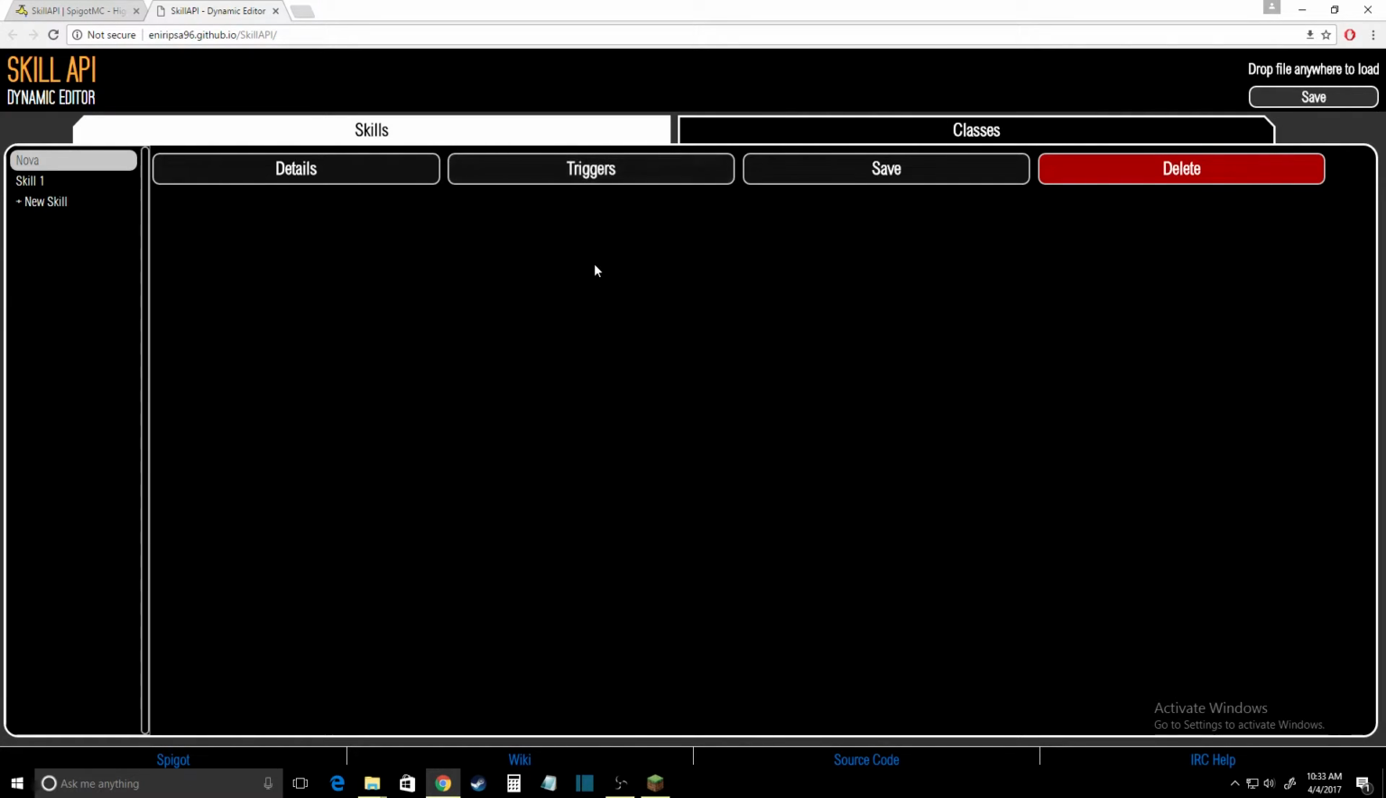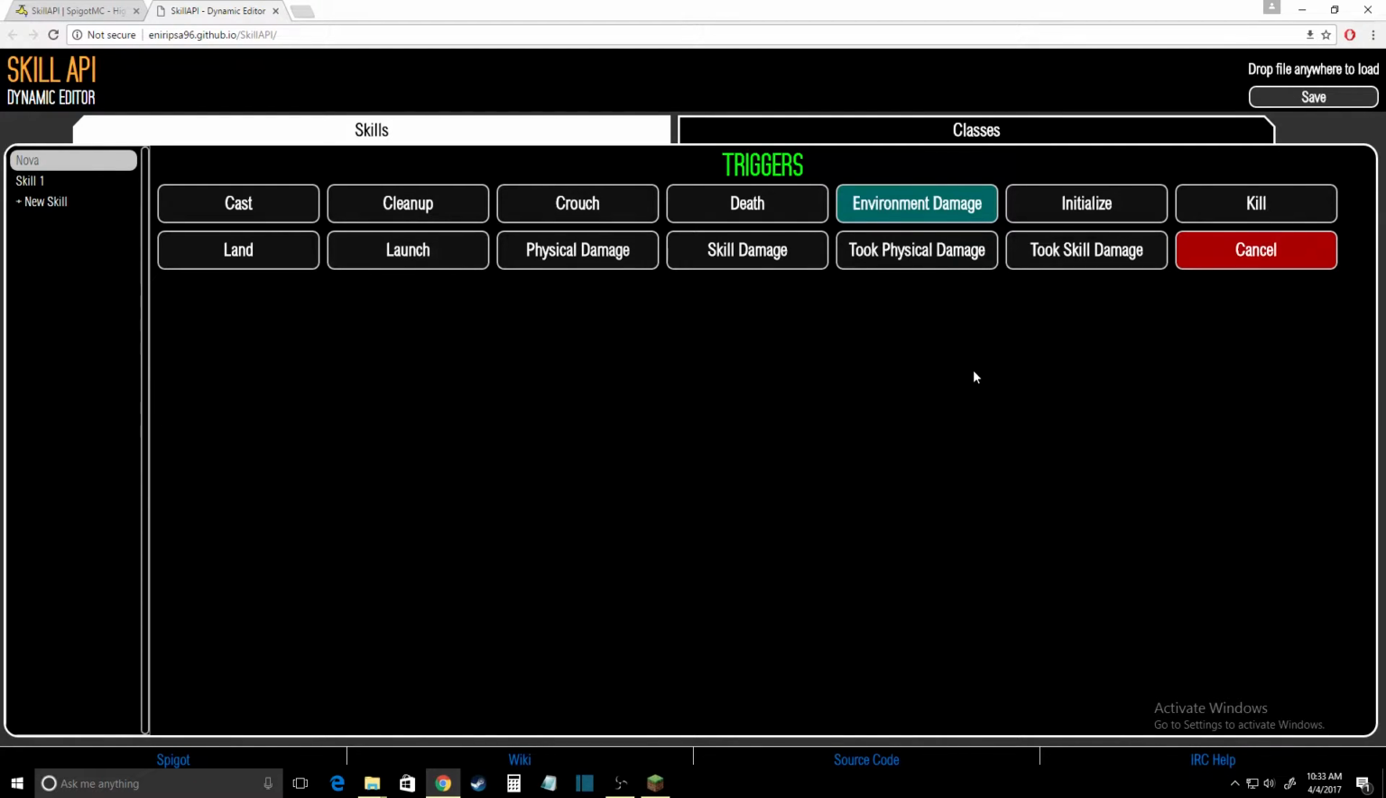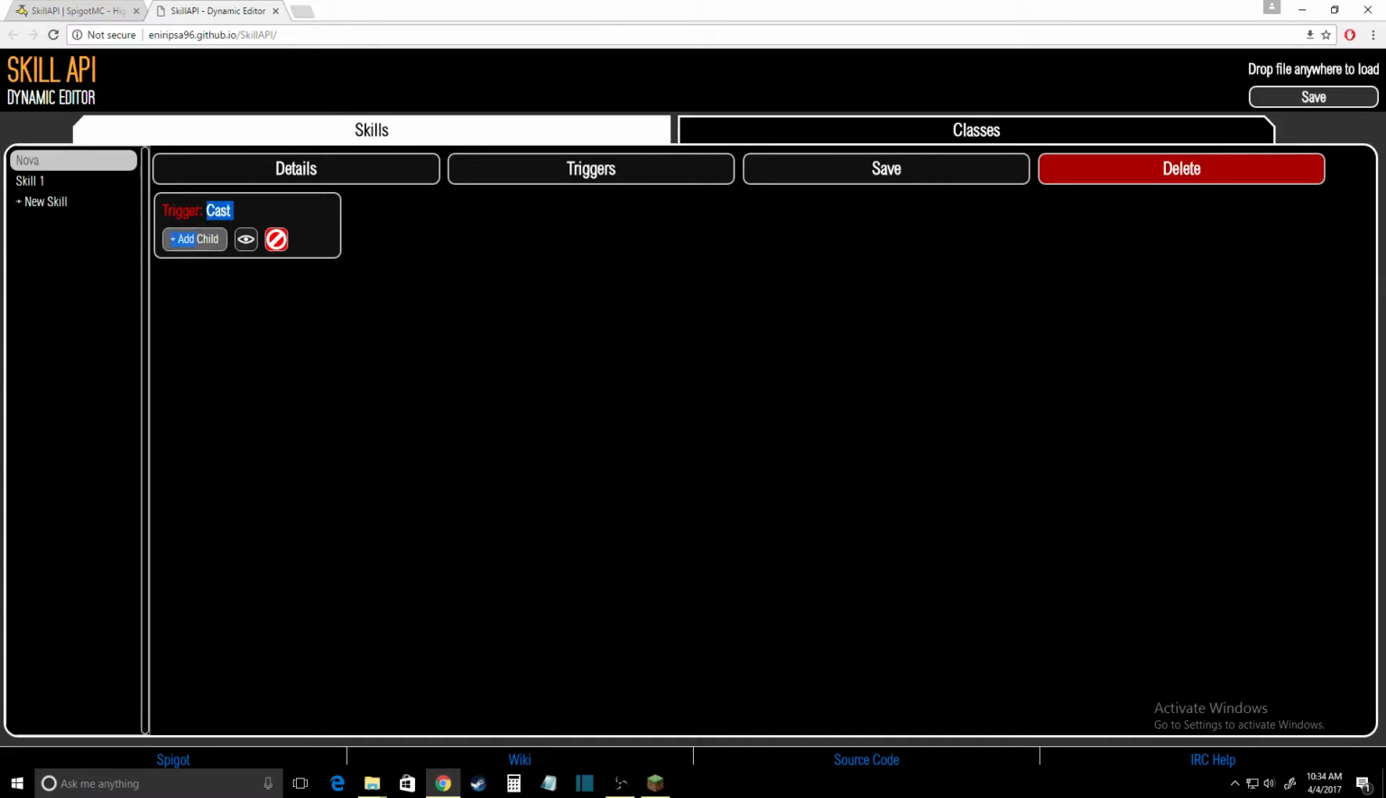Alright, so in order for this skill to work, you always need a trigger. What will this skill activate on? You can do crouching, upon death, upon killing someone, landing, launching, physical damage, skill damage, and so on. So this will be a cast skill now. So upon casting, you want to do add child.